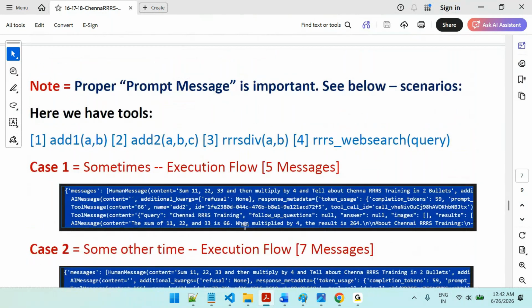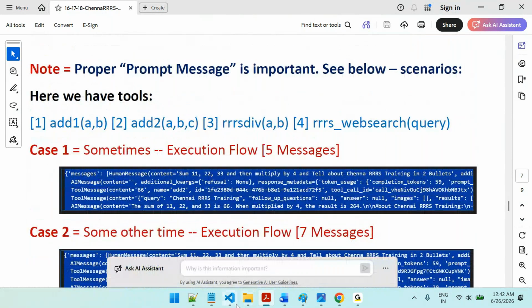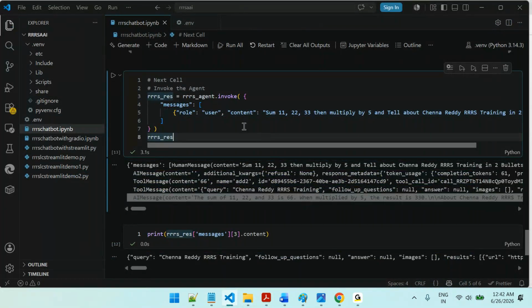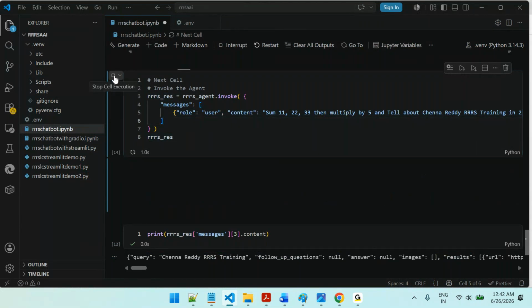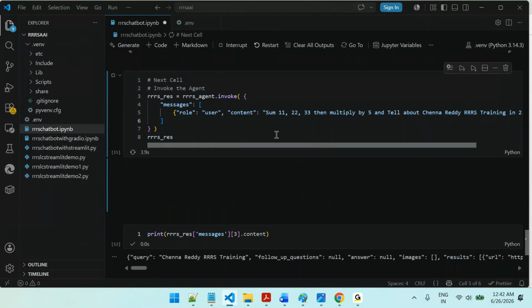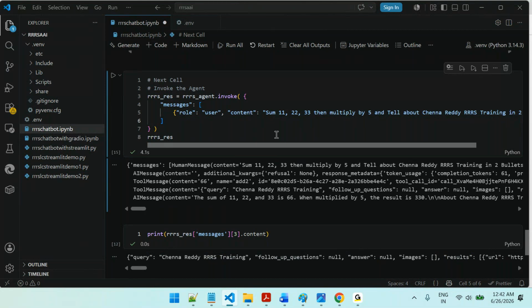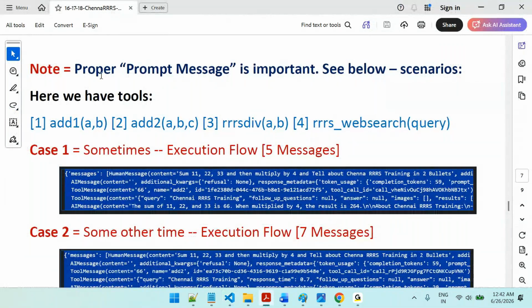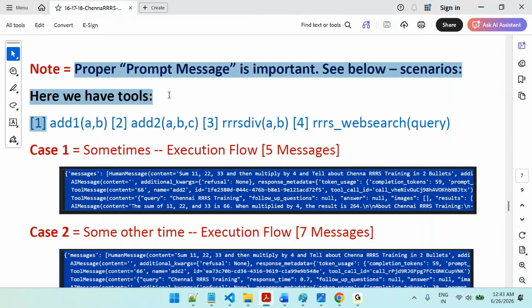That's it. Now you can see here, I'm just running one more time. Okay, so can you see the notes, please? These are the notes created. So a proper prompt message is important. If there is no proper prompt message, then we may see different rules or different results applied.